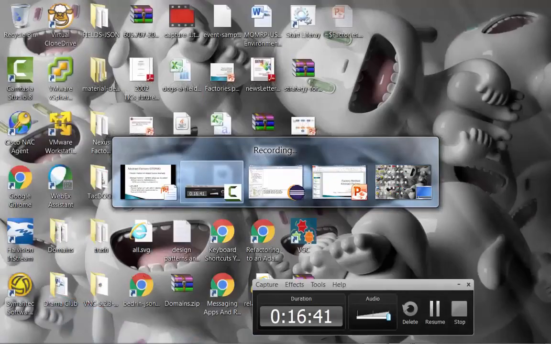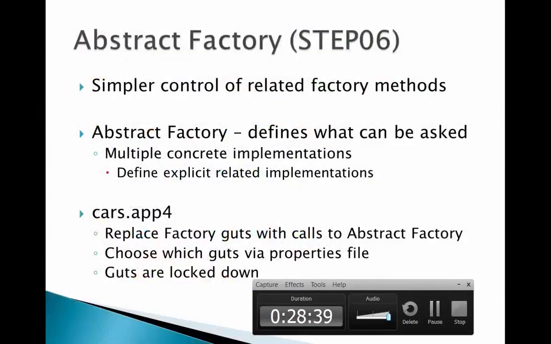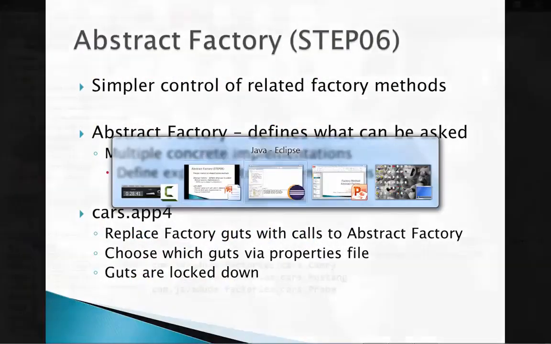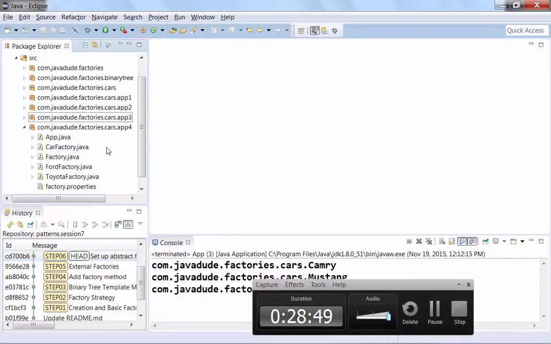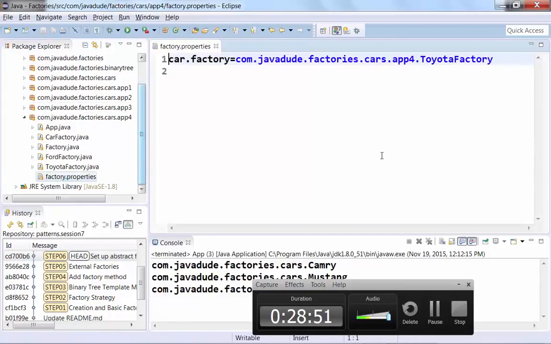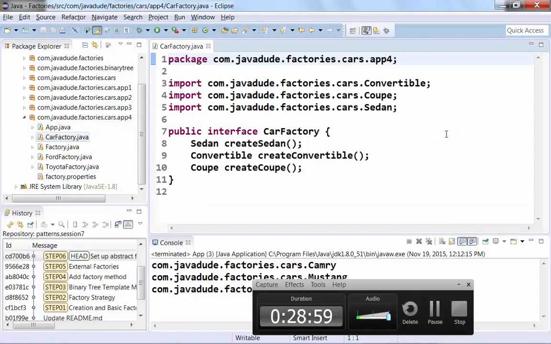So what we're going to look at here is, in my factory properties, I'm just going to have one property. And it says which factory I care to use. I'm defining car factory as an interface here to describe the abstract factory.